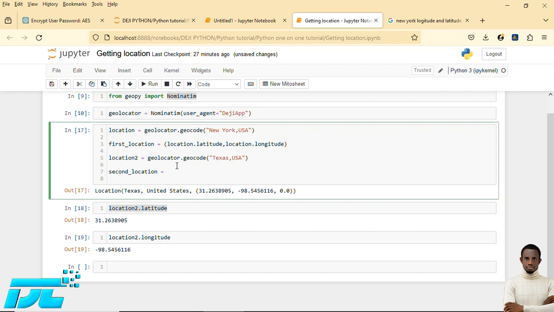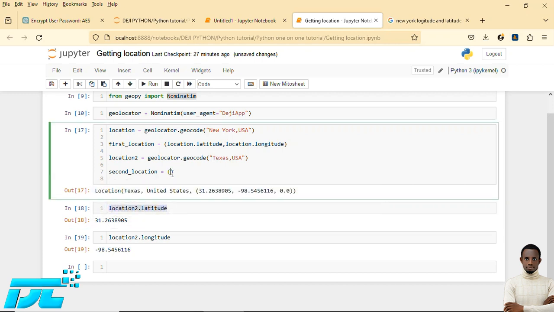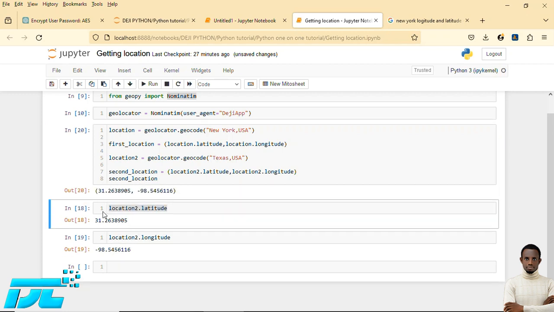So I'm going to put it inside the tuple as well. So that will be the first one here. The second one as well, that will be location 2 dot longitude. No, longitude, yes. So if I call on second location now, I have the result here.